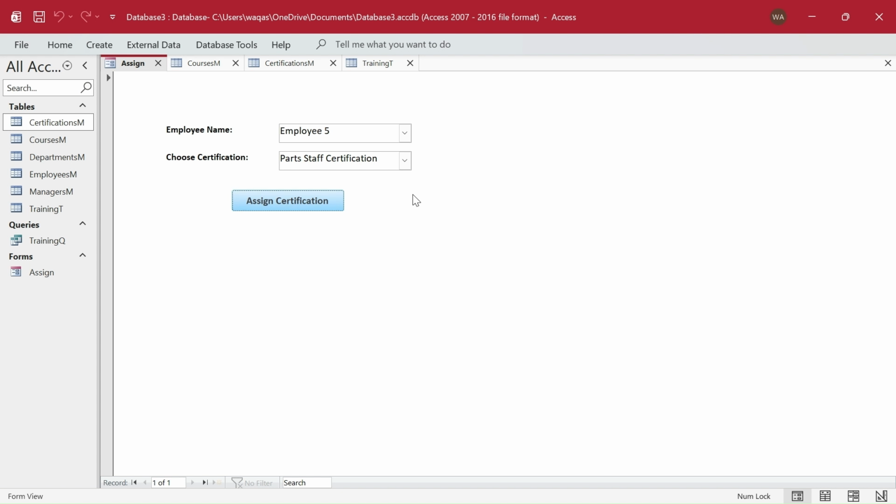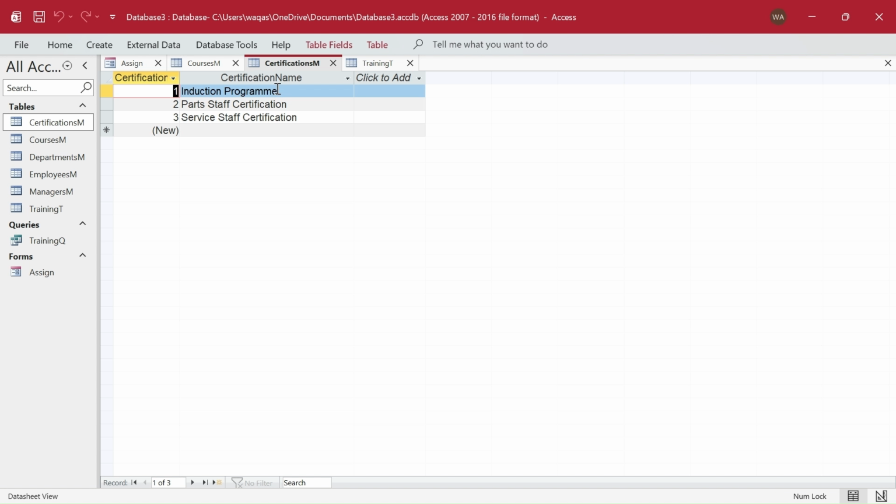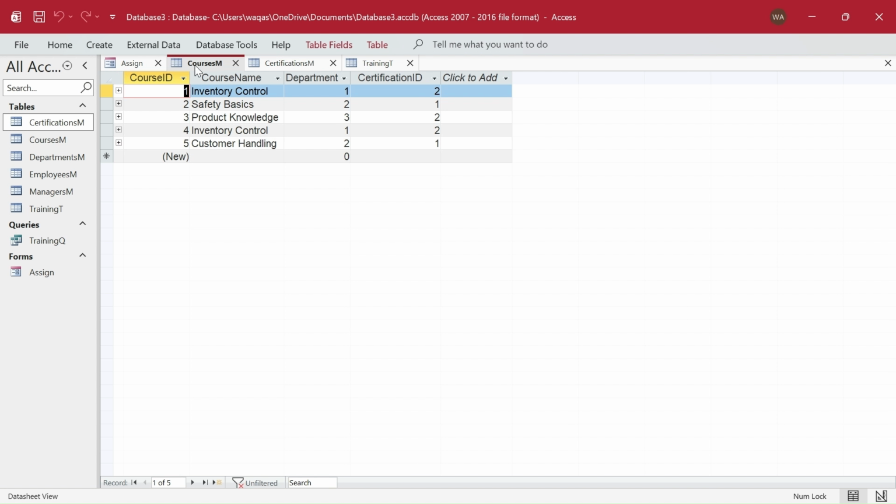All right, so before I begin, just a little bit of context, what we are going to do, what we are going to refer to. Just bear with me for 1 or 2 minutes maximum for the explanation. Now, this certification is coming from the certification M, and certification M is linked to courses M. Courses M is a table where we have the courses, and each course is mapped to a certification ID. So this is what we are referring to when we are coding. We are going to reference the certification ID in the courses M to fetch the courses.